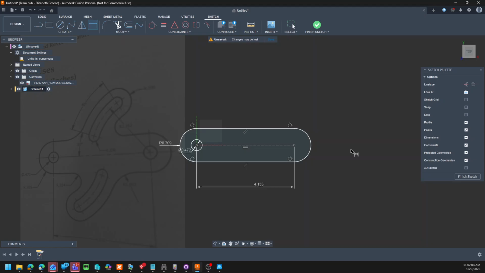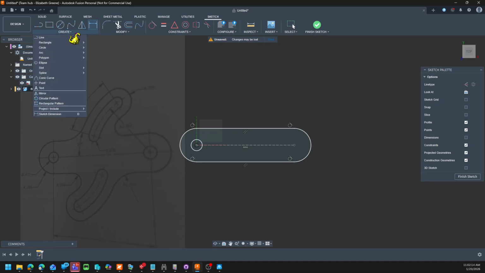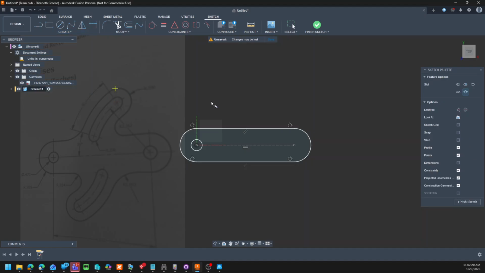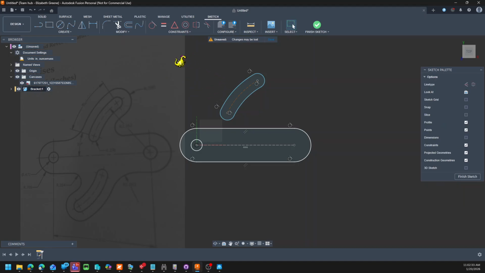Okay. Good stuff. Oh, I'm going to turn these dimensions on and off. So that checkbox is over here. That'll help me be able to see. All right, back down in the slot tool, I'm going to create a center point arc slot. From here, I'm going to go to here to here. Okay, no dimensions on that whatsoever.